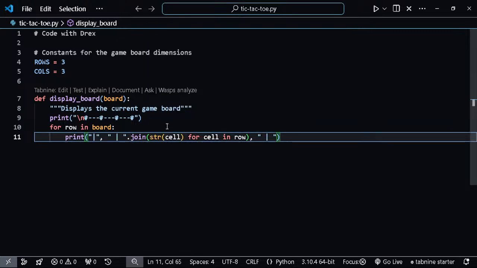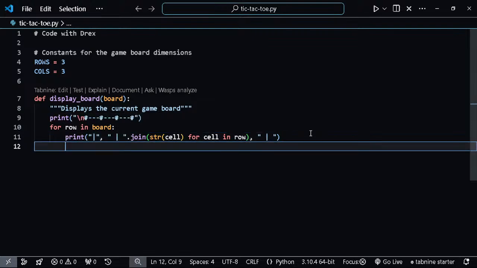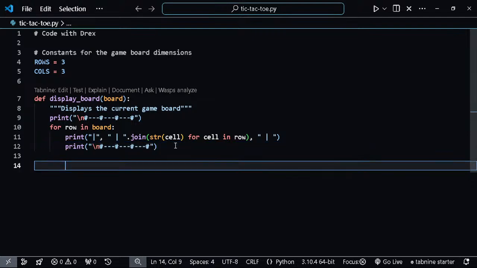Let me copy this and print this last. When I run this now, you will see what I'm talking about. This function is basically going to display a text-based grid with lines and slots of how the Tic Tac Toe is going to be, and this join function here is used to format the row.